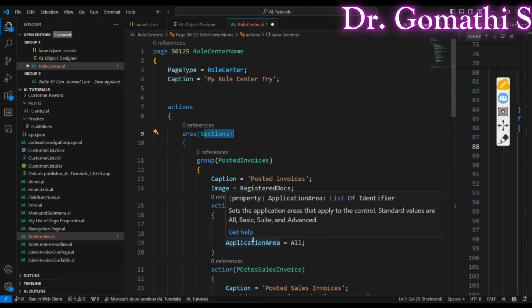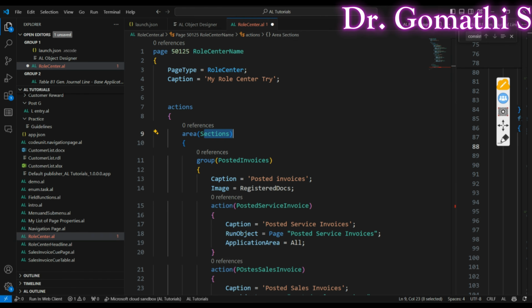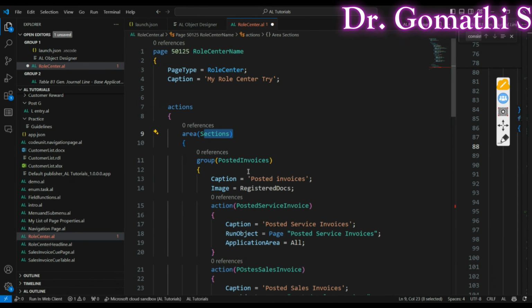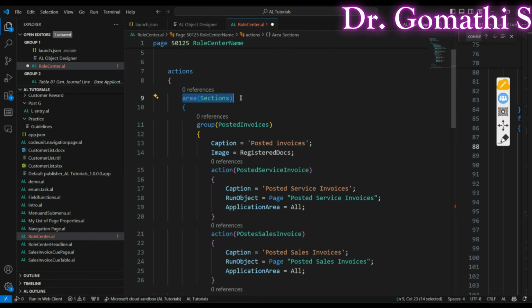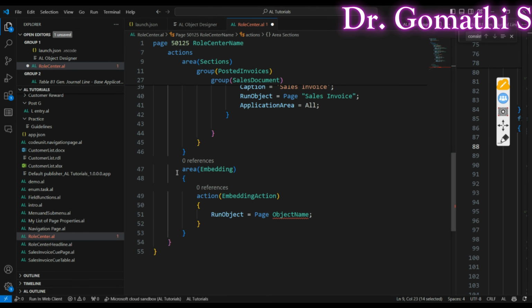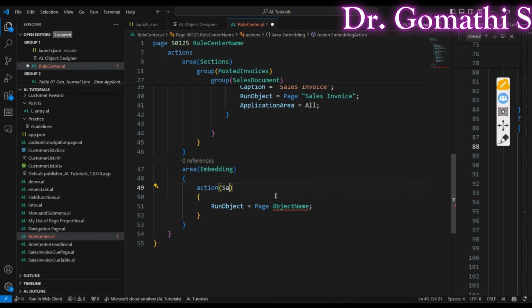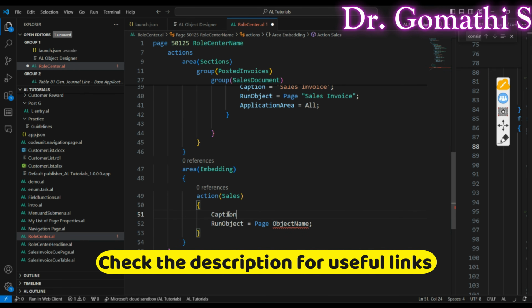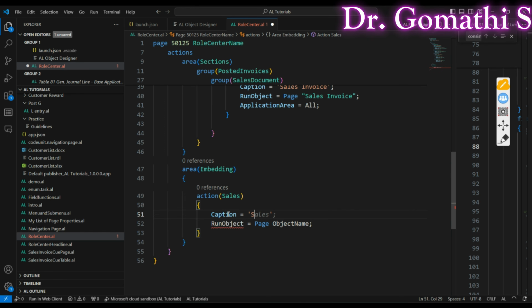Now we are going to create a navigation bar. So where is the navigation bar? Here it is. This is the navigation bar, which is under the navigation menu. Where should all these navigation bar items come in? Area embedding. We have created area sections, and now we are going to create an area embedding. Under the area embedding, we have to create an action. I'm going to go with the sales action, and the sales action should have the caption sales list. I want to display the lists.